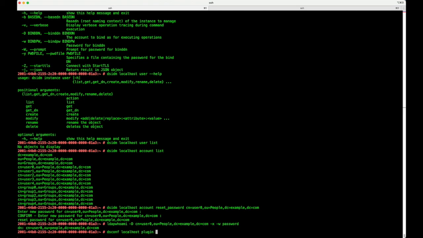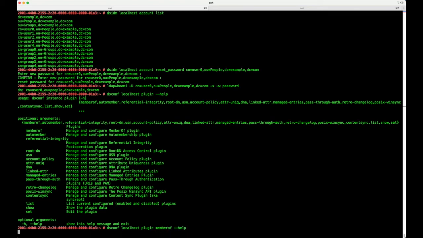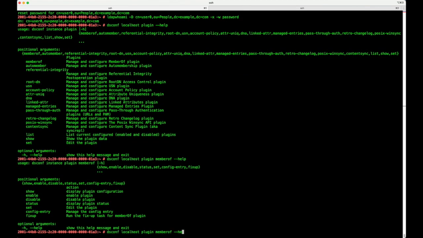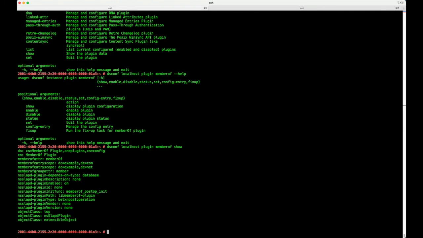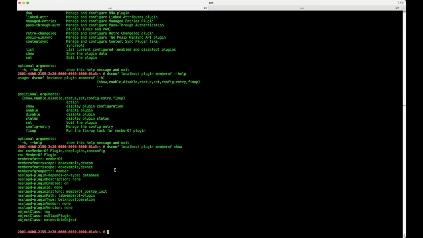So this is where we can configure that plugin. We can have a look at the set of plugins that could exist, but specifically here, we're going to look at MemberOf. And we can see that there's quite a few options here. We can show its current configuration, for example, and we can see that the plugin has been enabled and it's acting over dc=example,dc=net and dc=example,dc=com, which is exactly what we expected because when we did the import, the migration tool said, yep, we're going to import MemberOf from OpenLDAP and have it still work on these backends.